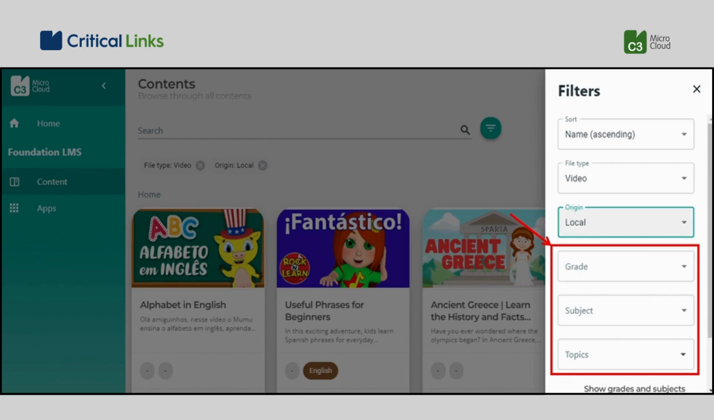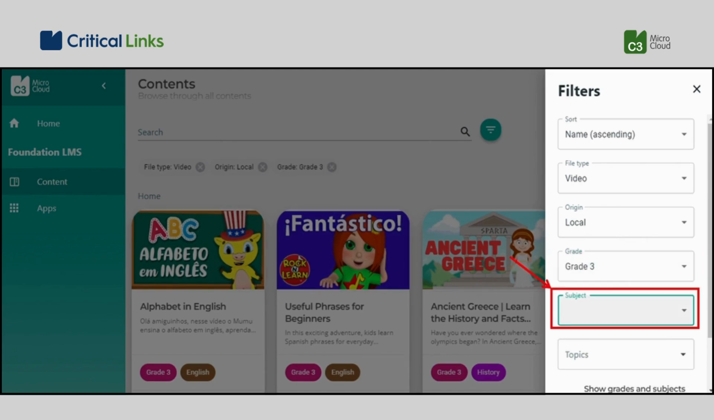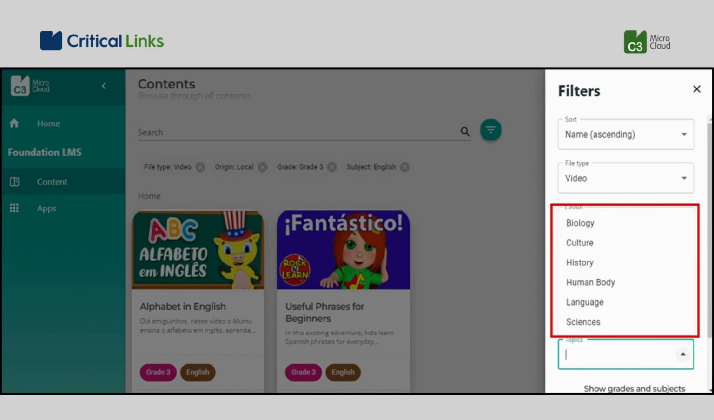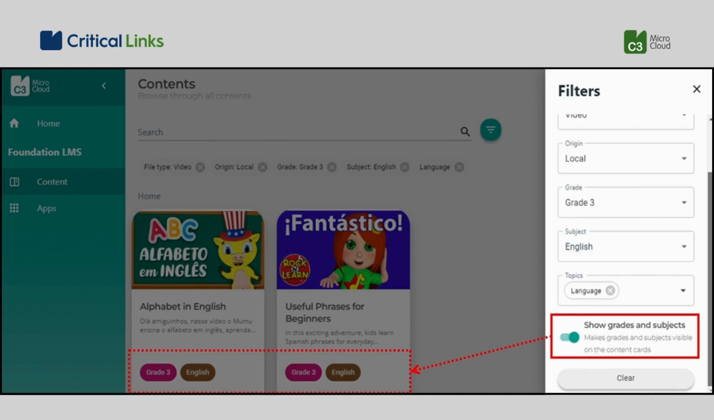Next, we will have the option of refining the search by content grade, subject, and topic. We'll select each of them, remembering that the search options here will include the grades, subjects, and topics registered in our C3 microcloud LMS and assigned to each of the contents when they were registered. Once you have chosen the grade, subject, and topic of the content to be filtered, you will then have the option of enabling or disabling the display of grades and subjects in the content cards.